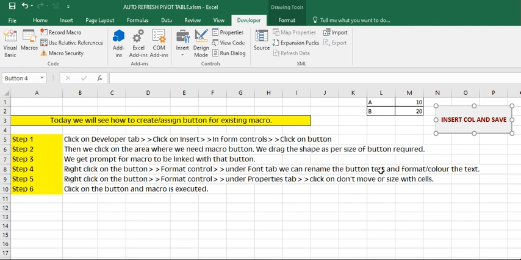When we click on the button, it would insert a column between L and M and save the file.